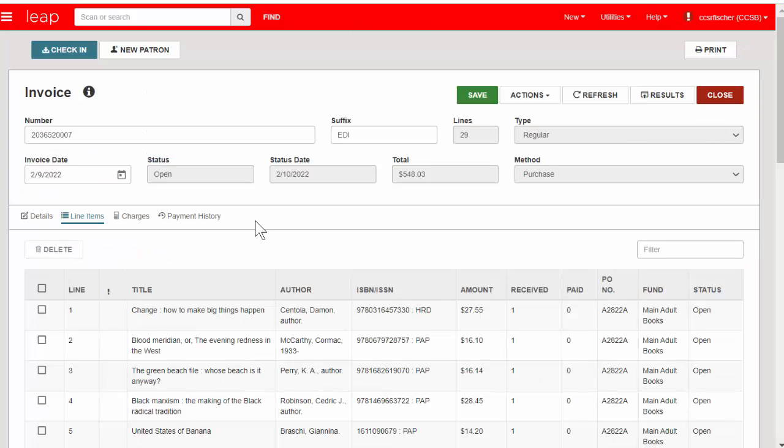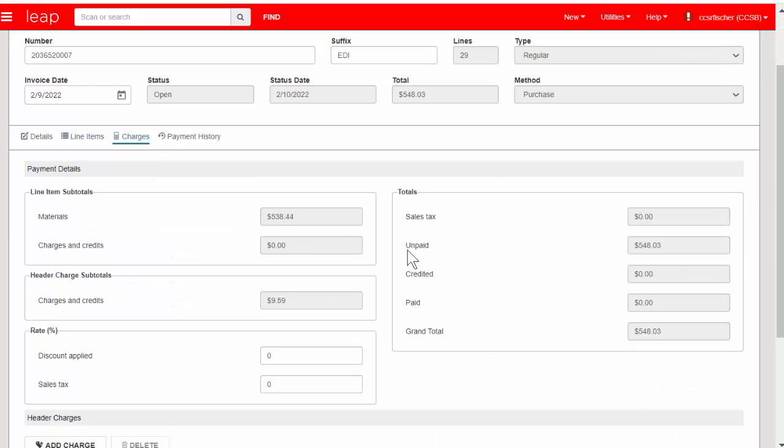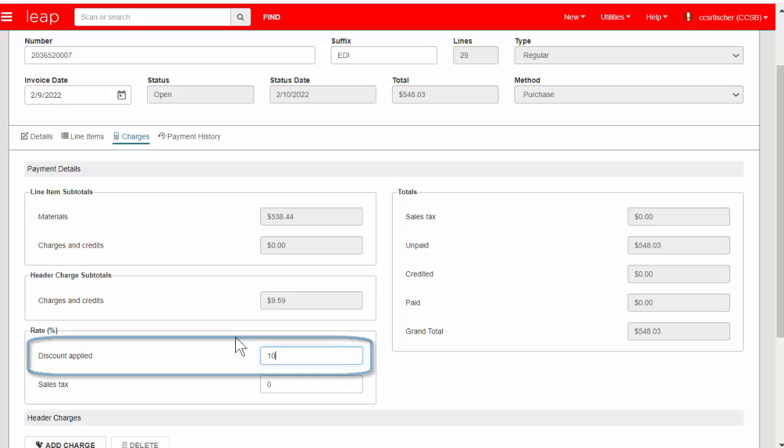If a line item needs to be deleted from the invoice, you can do so from the Line Items tab. Just click on the checkbox for a line item, then press Delete. On the Charges tab of the invoice, you can apply discounts, sales tax, header charges, and credits. A discount can be applied to the whole invoice by adding the percent of the discount to the Rate Percent section.